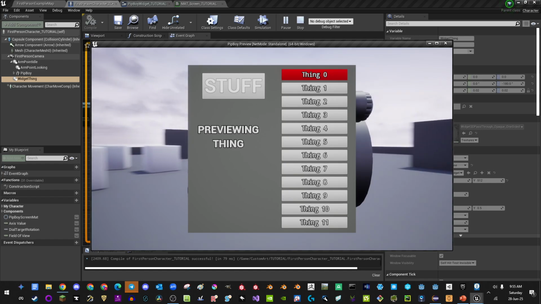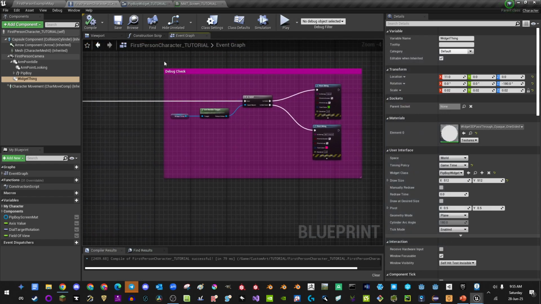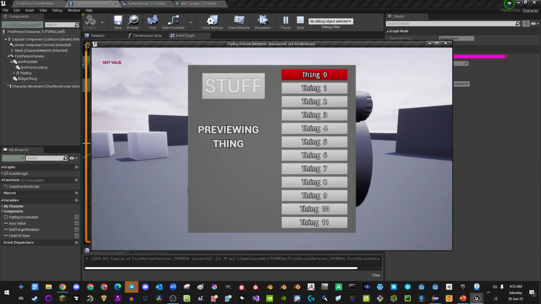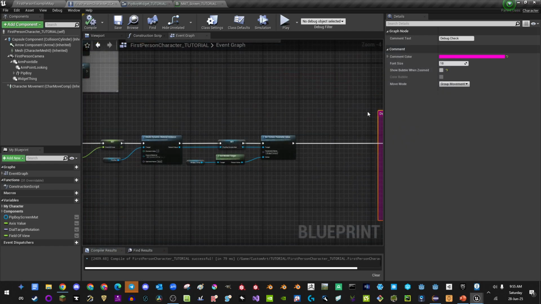Okay, let's see here. That also wasn't bad. Oh, right. Yeah, here we go. That's why we did it. Not valid. Wait, but it's in the near clipping plane. You can see it, so why is it not considered valid?